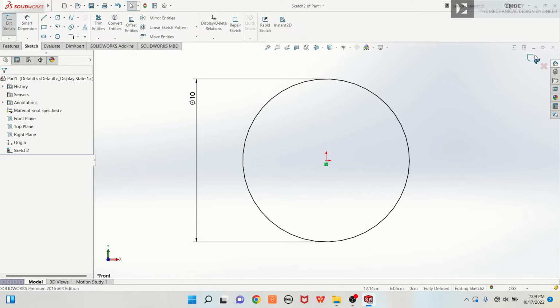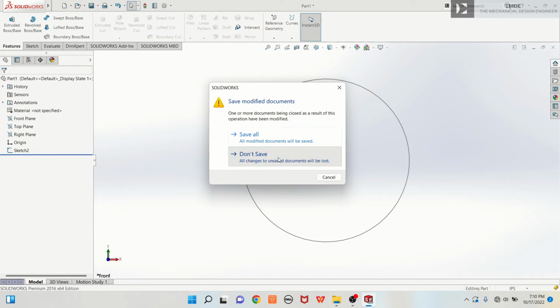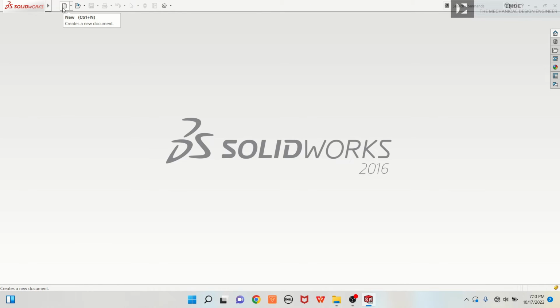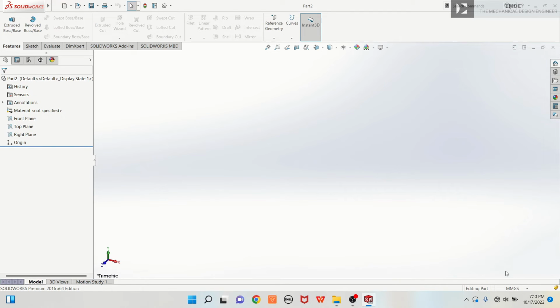Now the other thing is, whenever you change units and you want to change them permanently, you have to do an extra step here, because this way will only change the units temporarily for this document only. What do I mean by that? Let's say I close this document and try to start a new file, a new part. I go back to MMGS. Why is that happening?